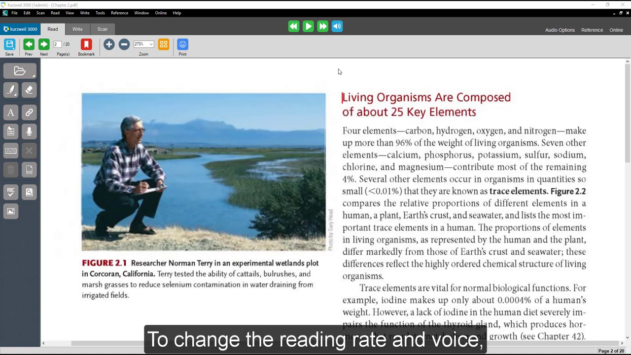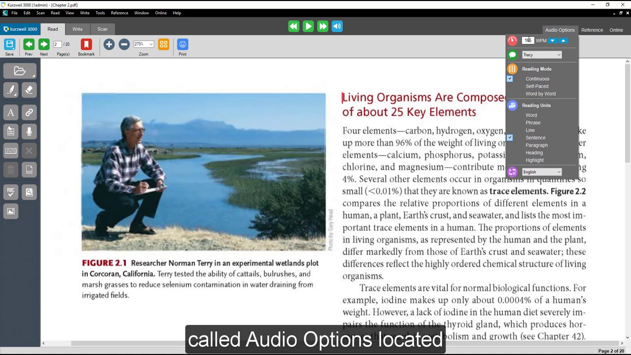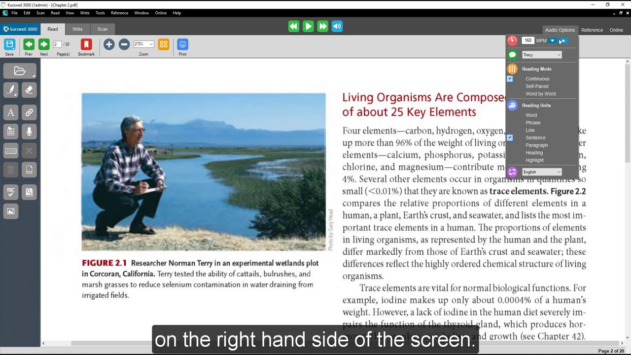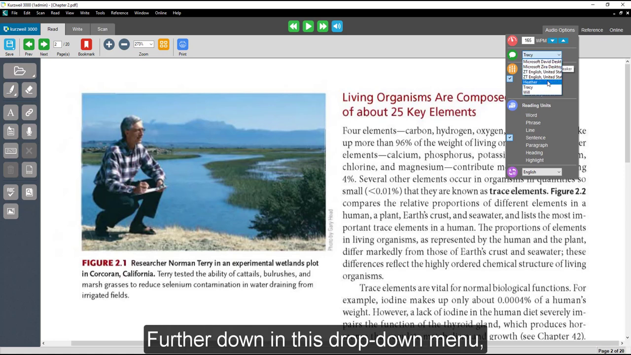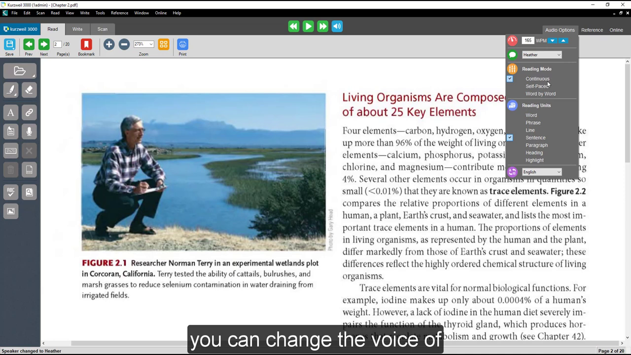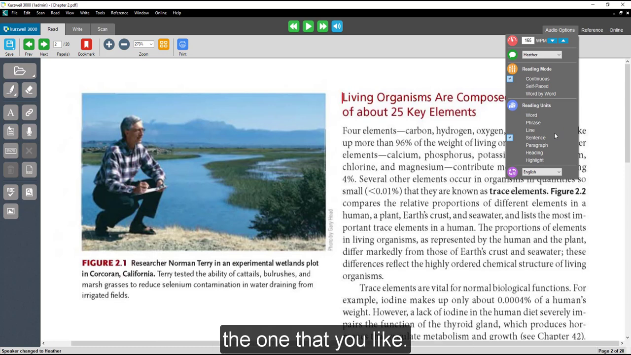To change the reading rate and voice, click on the drop-down menu called Audio Options located on the right-hand side of the screen. You can increase or decrease the reading rate and find what sounds right for you. Further down in this drop-down menu, you can change the voice of what is being read. Click in the green field under the reading rate and you will see different names of the voices where you can select the one that you like.